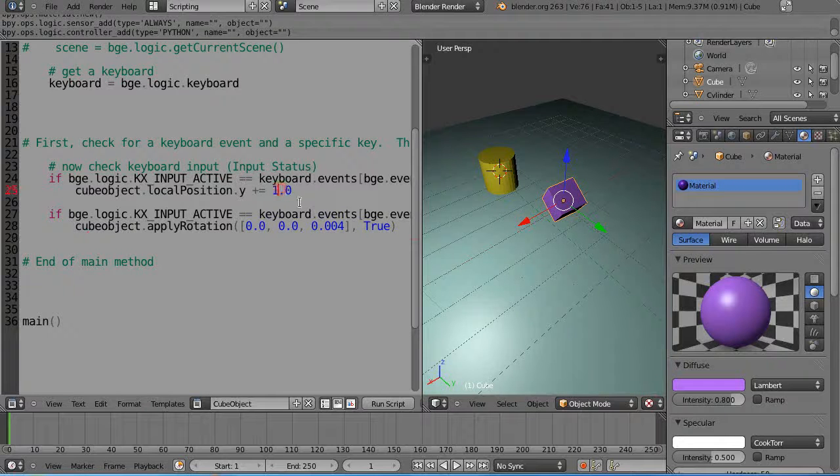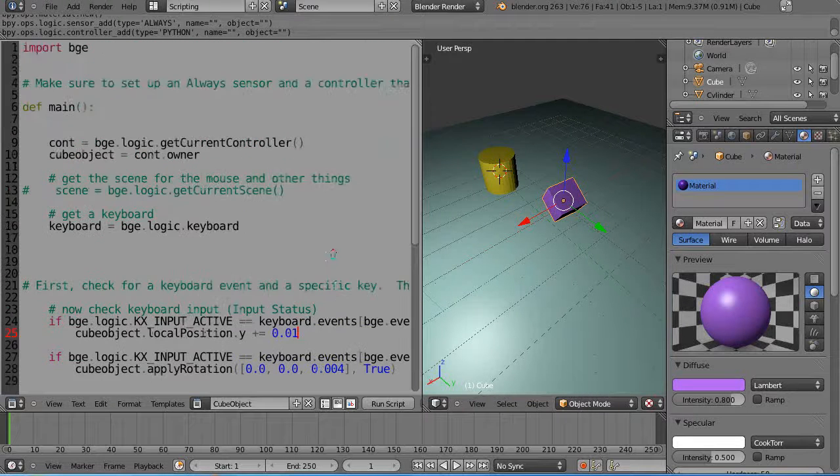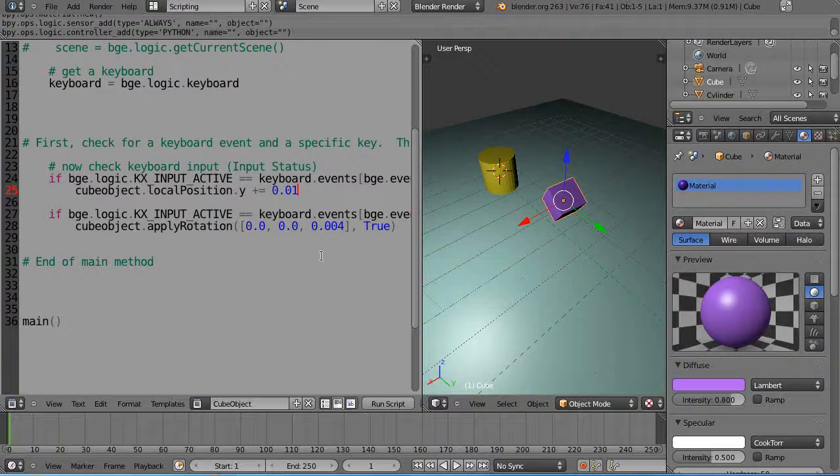Let's make this a much smaller number in case I press the keyboard too many times, 0.01, like that. And then notice this rotation value. This is a pretty small rotation value. You have to remember rotation values here. We'll get to it, but typically we work in radians instead of degrees. That's what a lot of the math commands are written in.